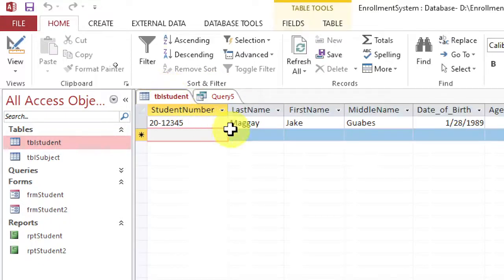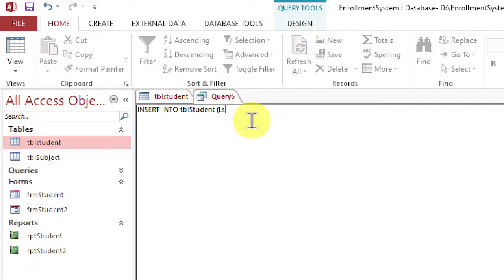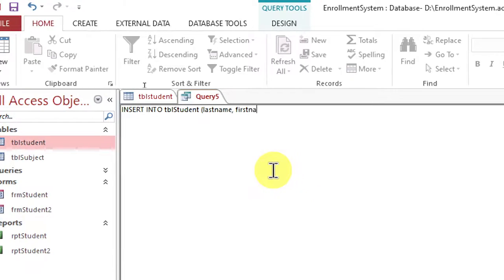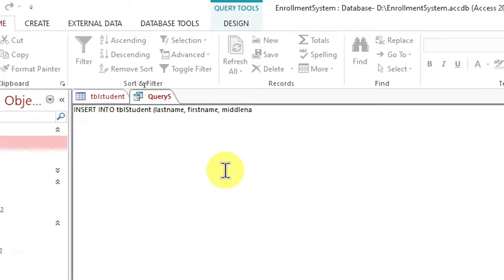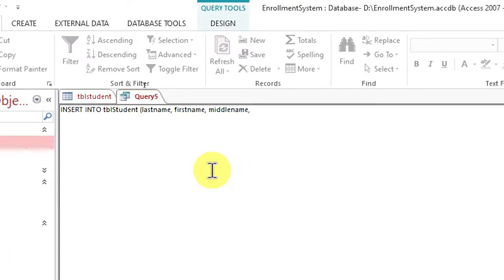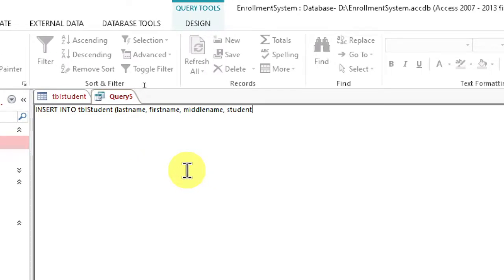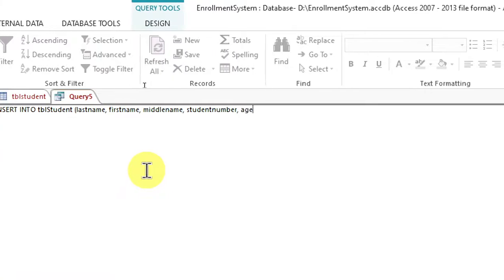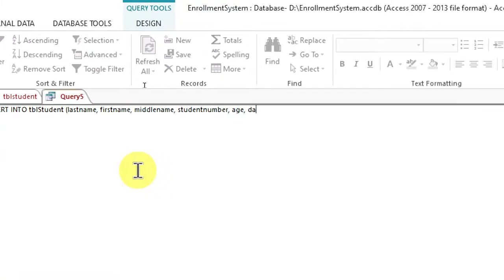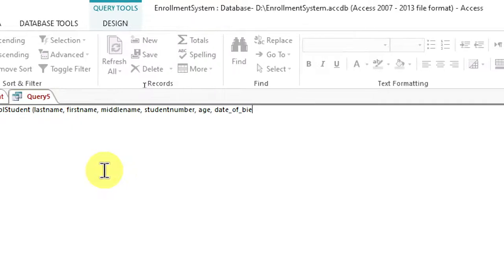Okay, so we will use last name. So we'll specify here last name, and then use comma again to separate each column or each field. Okay, so we have last name, and then first name. We also have middle name, and then we will insert the student number here. Student number, and then you can also use age first, age, and then the last would be date of birth.